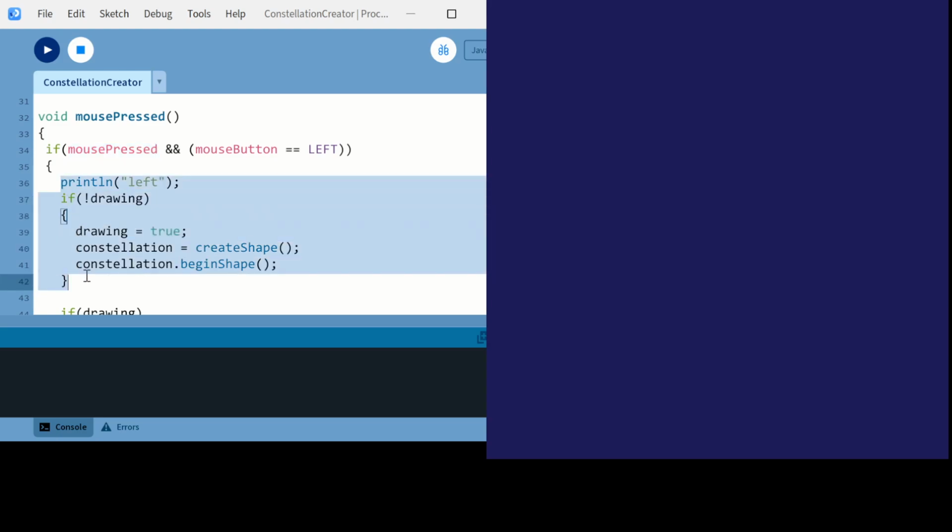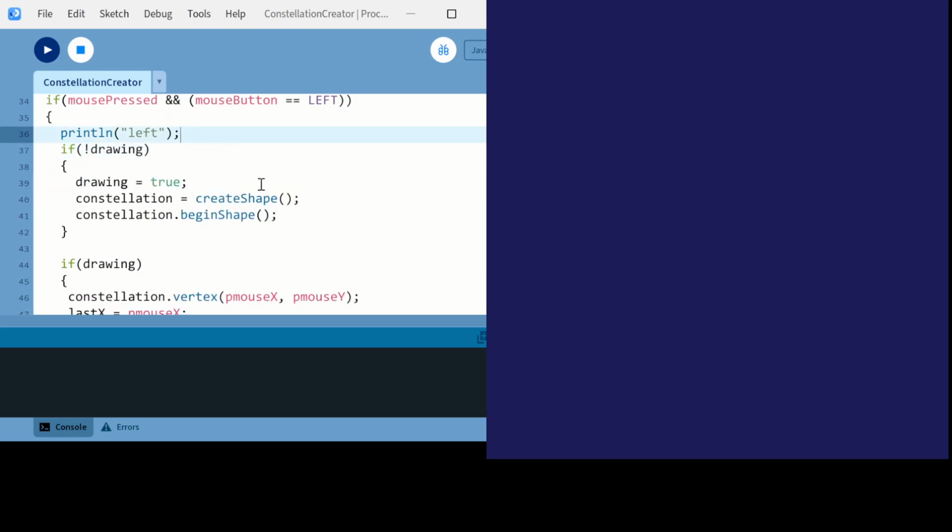If both are true, we run this block of code. So we're printing left, which you could see down in the console when it was run. Left, left, left, left, left.